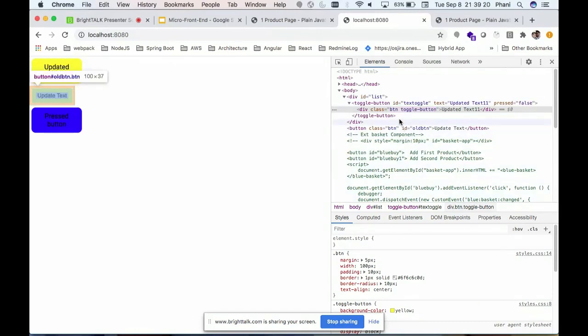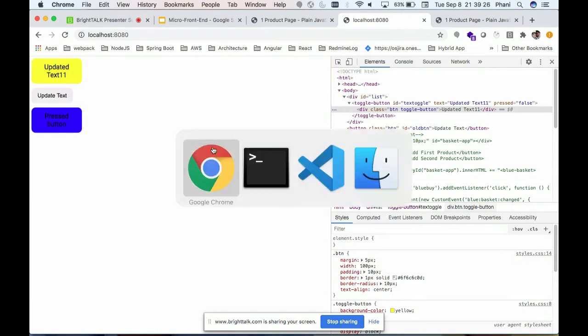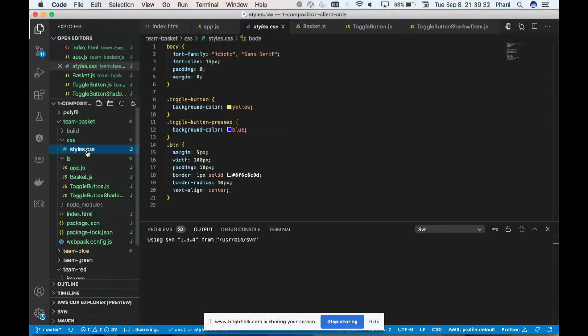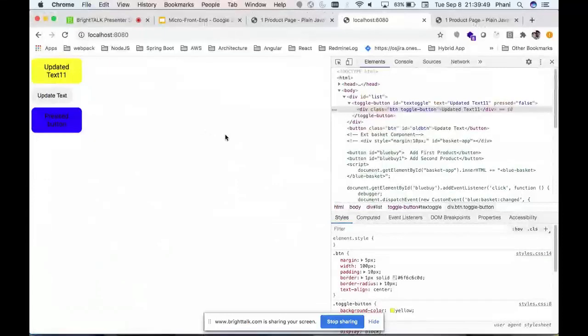Now, another important thing that we have to notice is here I have added btn and toggle button pressed classes, where these classes are declared in the SCSS style.css. Now, this button class has got margin, width, and especially a border color, almost but not completely black, slightly black. Now, if we have another web component in the same document, and if that web component is also using a button class, then you would see that component is also having the same border color.